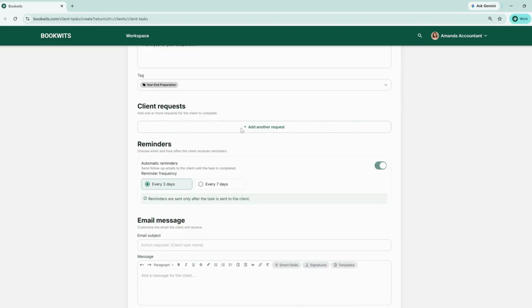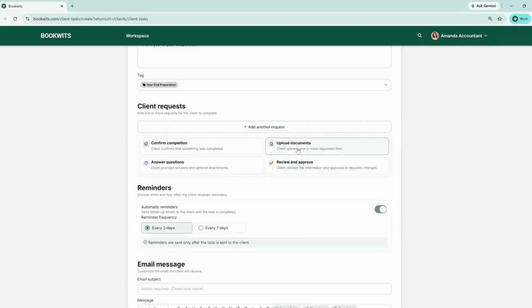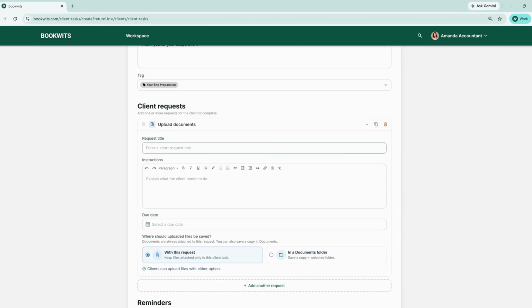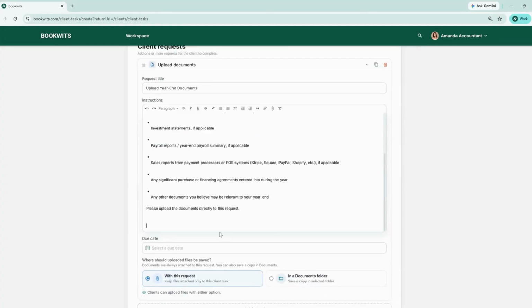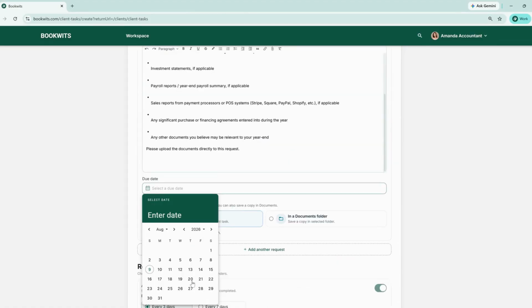And now we are taken to the most important part, the client requests builder. So there are 4 different types of requests that we can send to our clients. Let's start with the first one, which will be upload documents. First of all, we would need to enter the request title, which for us would be upload year-end documents. And then in the instruction field, we can easily enter the list of the documents that we want our clients to provide to us.